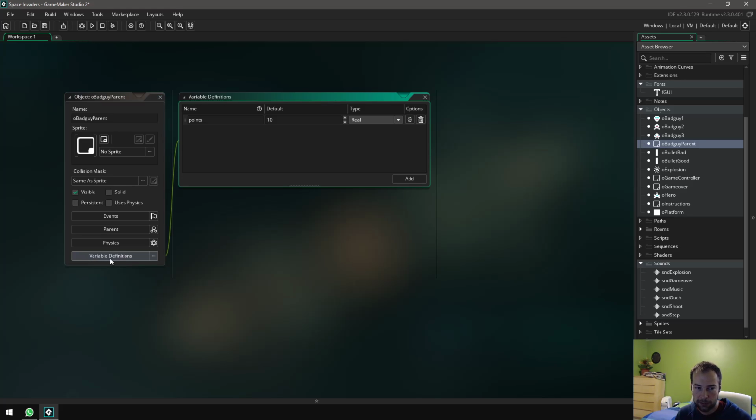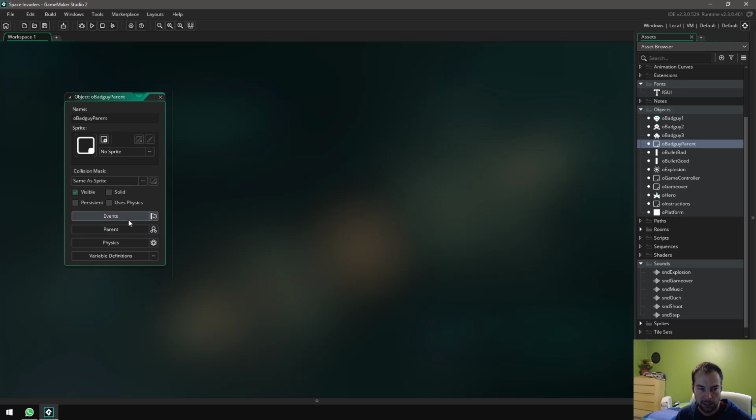I am going to define a variable. So the one variable definition we have is, click variable definitions, click on add, and then you're able to add a new variable. And the variable is going to be points. And its default value I'm going to set to 10. And it's going to be a type, I can actually change this to integer. So each bad guy is going to have this variable called points, which is how many points they're worth when they get destroyed. And then we can go into events.